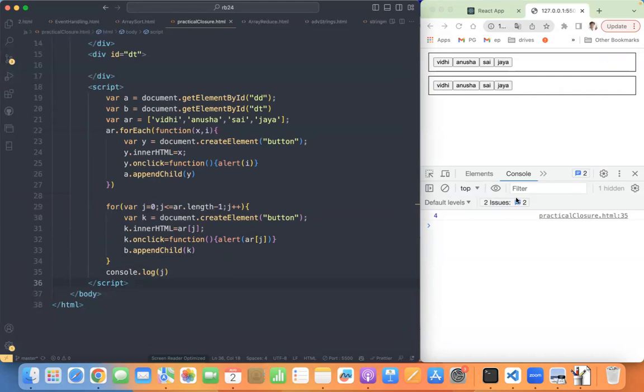I can see that J is 4, right? It is not showing AR of undefined there. It is searching for AR of J. That means it searches for AR of 4. Even earlier when I showed it in the console, I said it clearly. So now when I say alert of J, what will happen? When I click alert on this J, undefined.